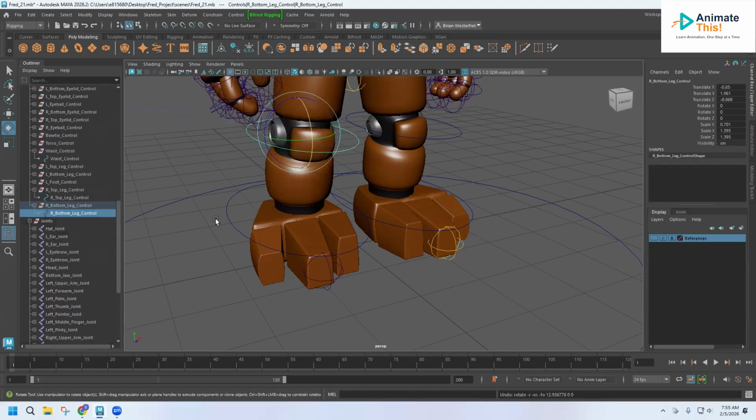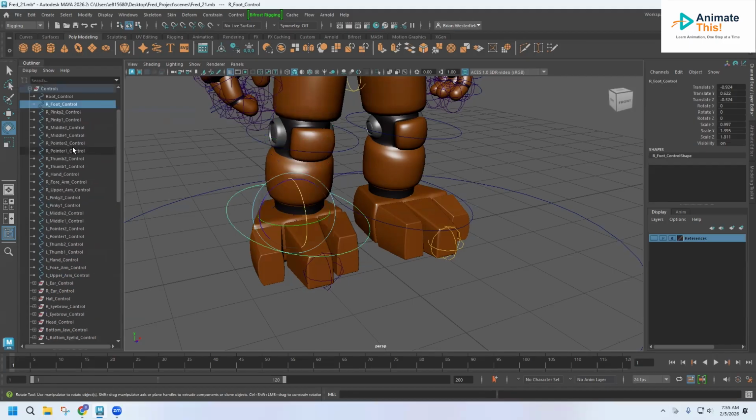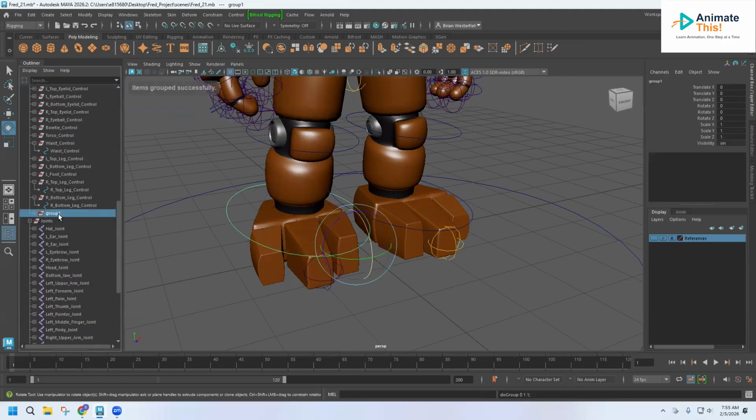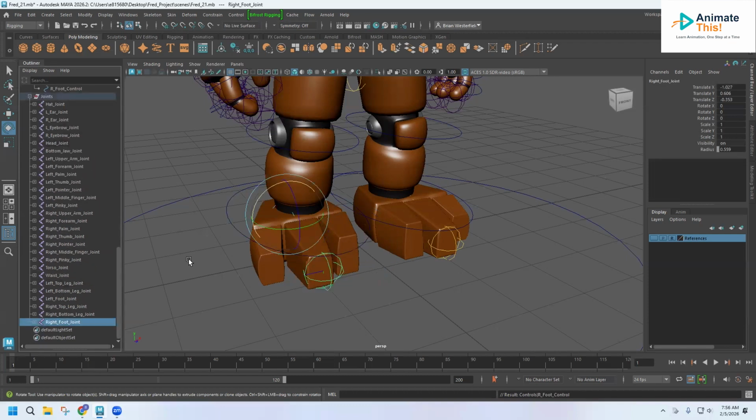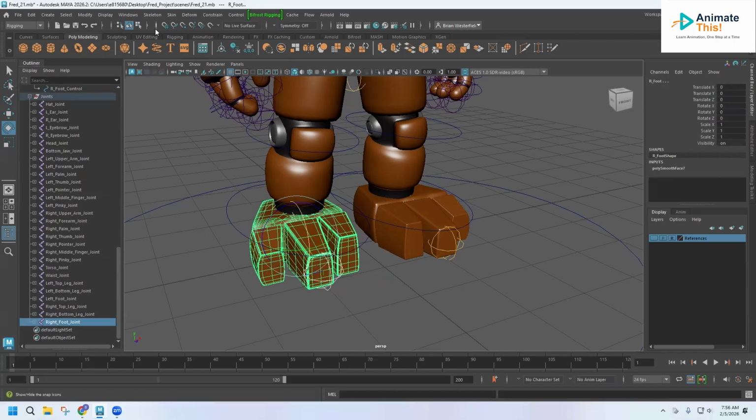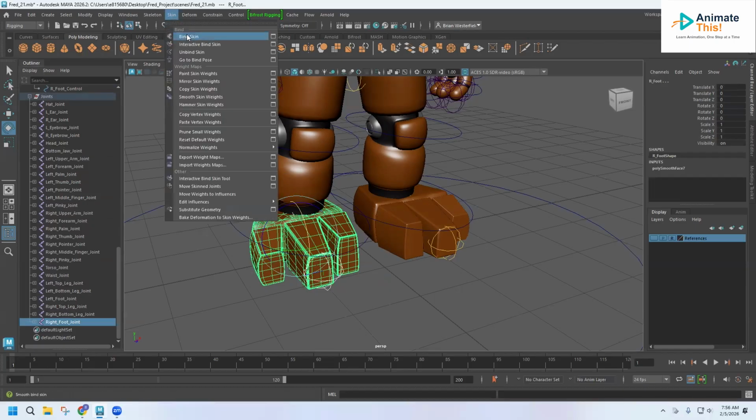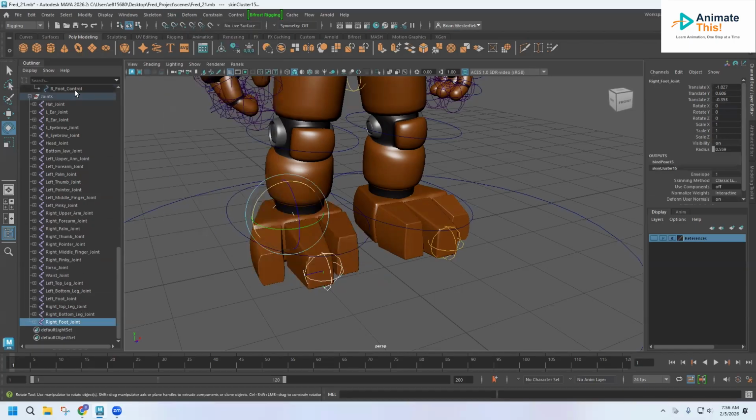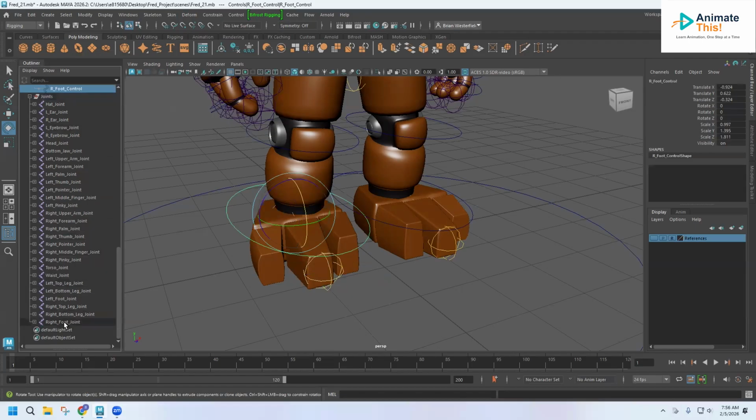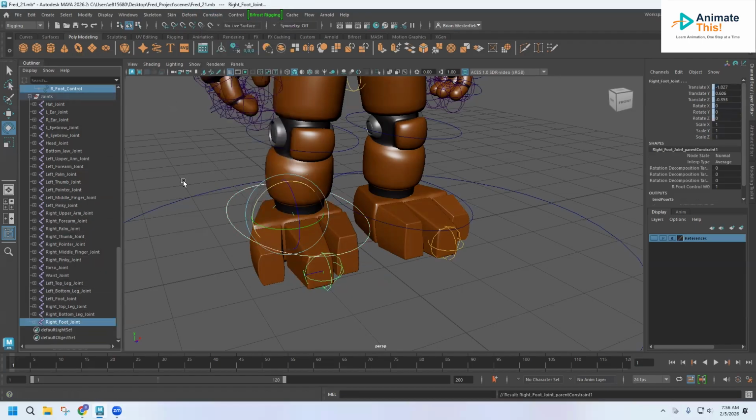Finally, the foot. Let's get the right foot control, Control G, rename it right foot control. Go ahead and get the joints, right foot joint, Shift click the mesh, skin, bind skin, then right foot control, Control select right foot joint, constrain parent.